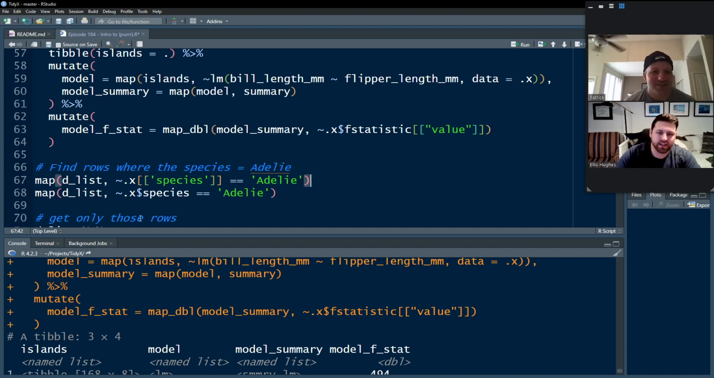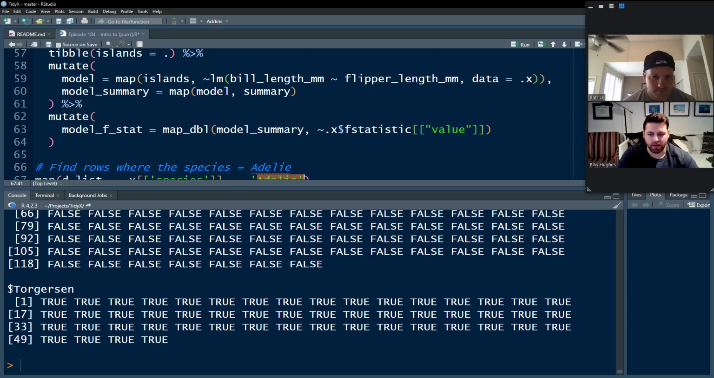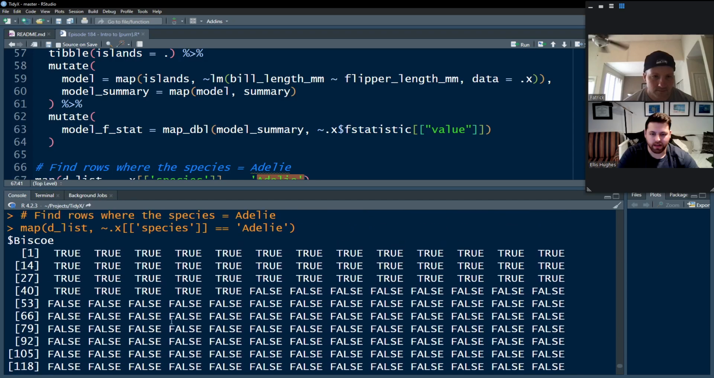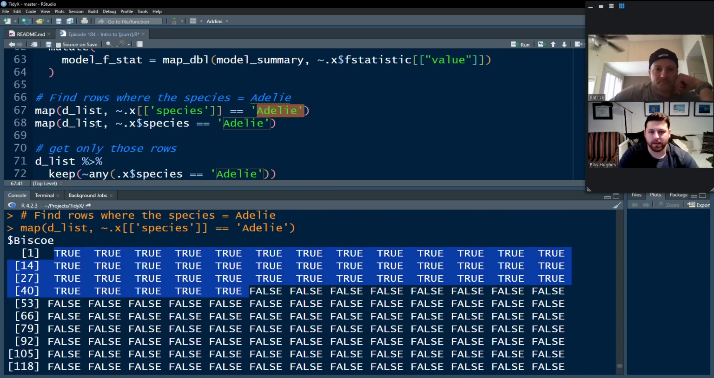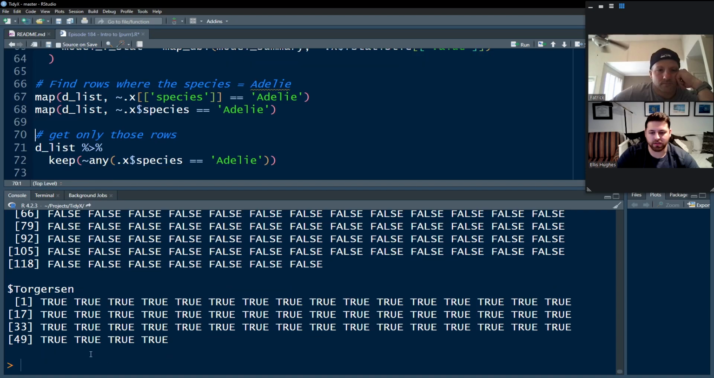All right, so what if we wanted to know, because we were looking at islands, which of these are Adelie? What are the indices of Adelie? So you can say, okay, we're going to map over dot x. In every case where the species entry of that data frame within that list is Adelie, return true. And so Torgersen is all Adelie, like half of Dream are Adelie, and like a third of Biscoe are Adelie. And again, you can write this in two different ways. Put the double square braces or the dollar sign, because the contents of each of those lists are a data frame. And that's how you work with data frames.